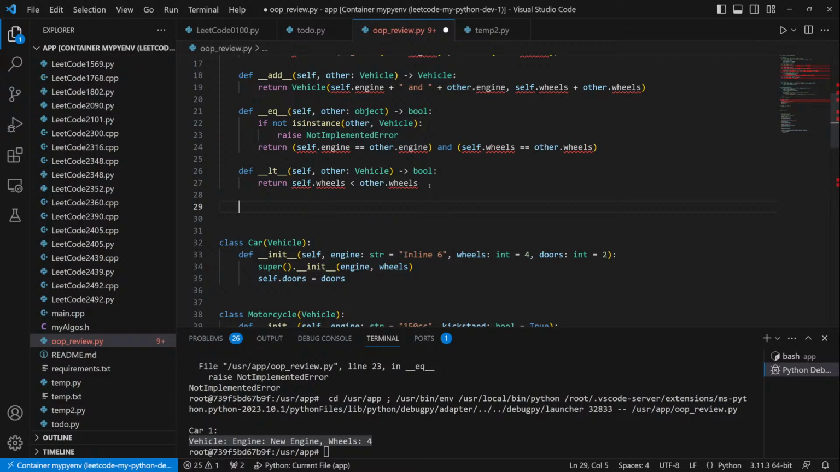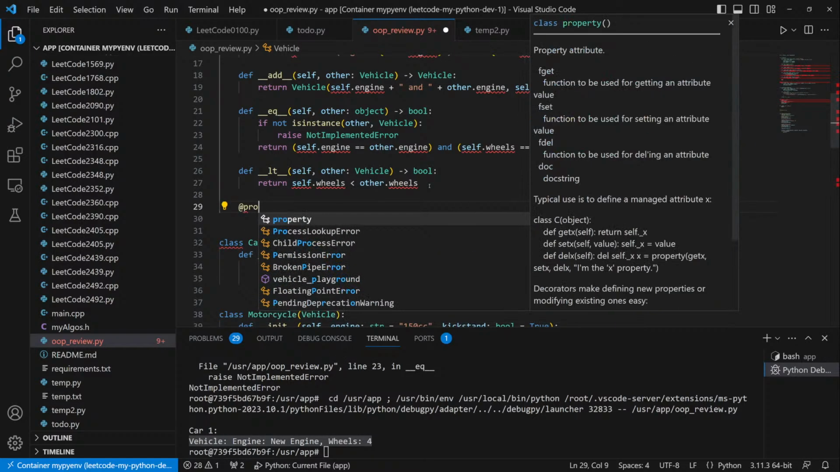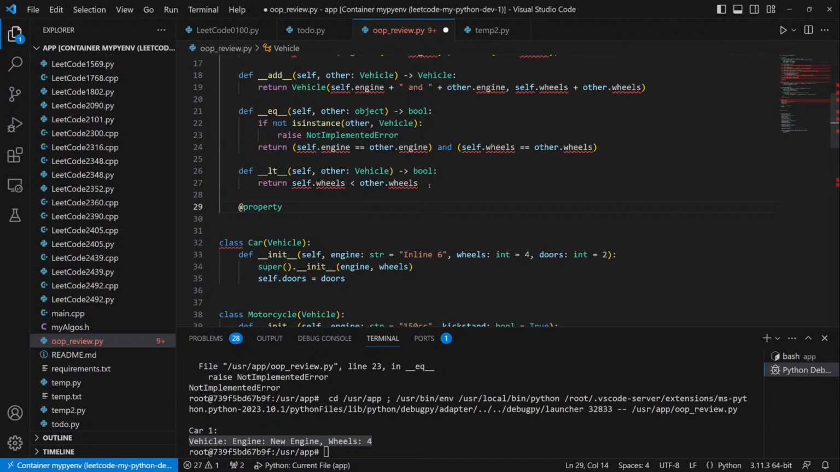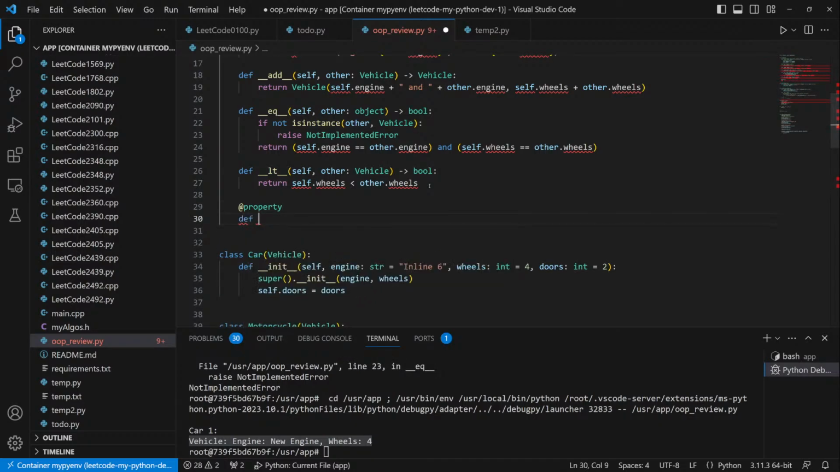A getter is how you retrieve the value of a variable, and a setter is how you set the value of the variable. But in Python, the getter is actually called a property. So you can see we have this @property, and this is a decorator that we're going to put around our value here.